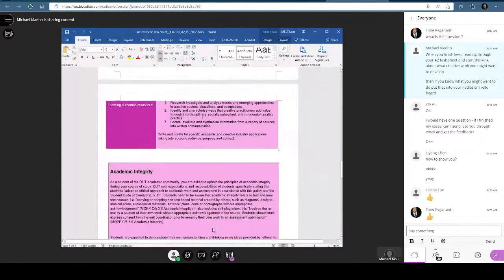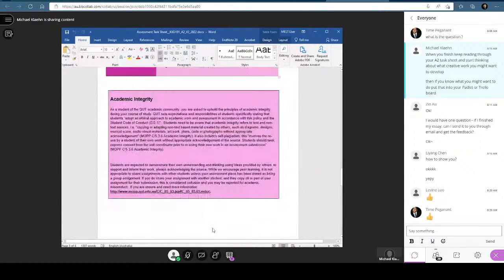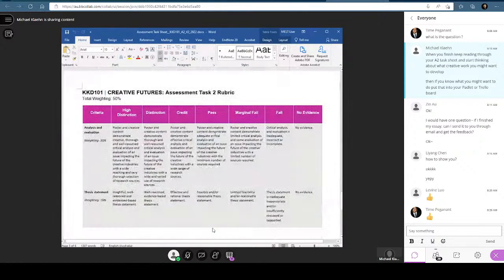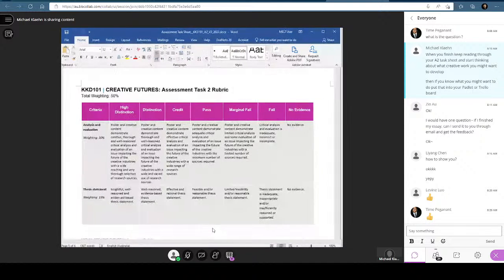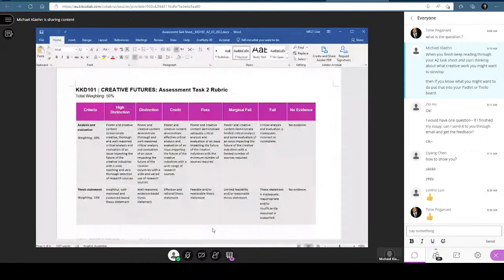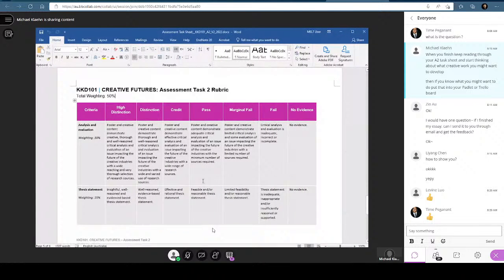All right, learning outcomes, we've got them there. Let's have a look at the criteria sheet. Task 2 rubric. This is what we want. All right, analysis and evaluation worth 30%. So it's important to always look at your criteria sheet to understand what it is that we're marking and what it is that's important. So that gives you an idea of what to focus on. So let's look at analysis and evaluation worth 30%, and let's look at the high distinction.